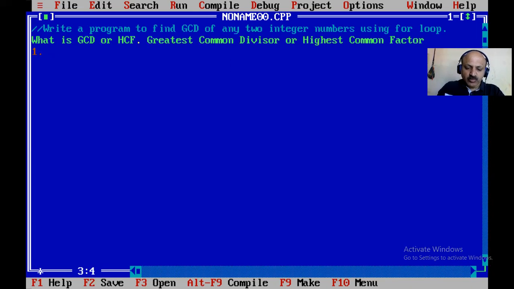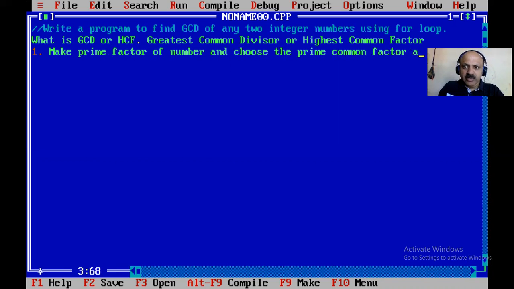First, make the prime factors of the numbers, then choose the common prime factors, and then select the HCF, or we can say the GCD. I will now give one example so you can understand how to find the prime factors of numbers, choose the common factors, and then select the HCF or GCD, that is, the highest common factor or greatest common divisor.